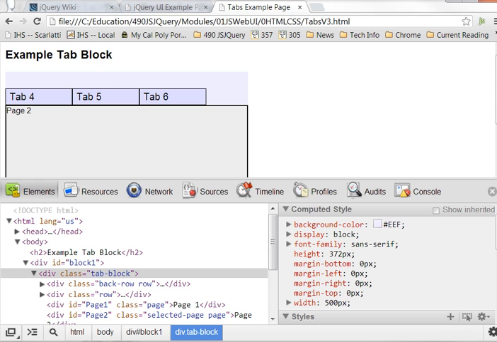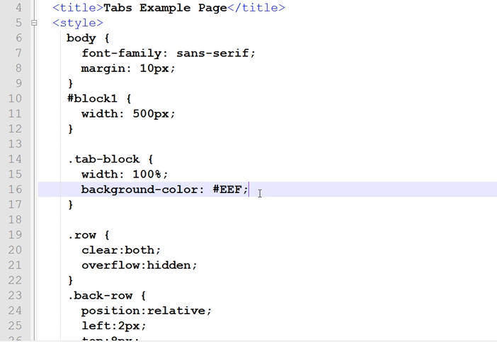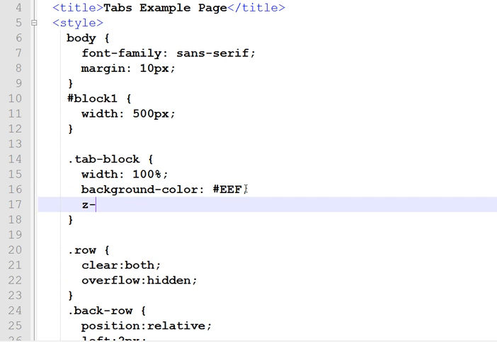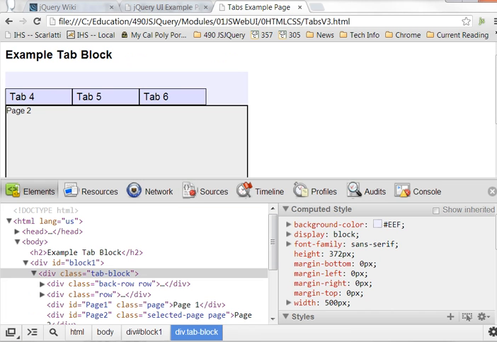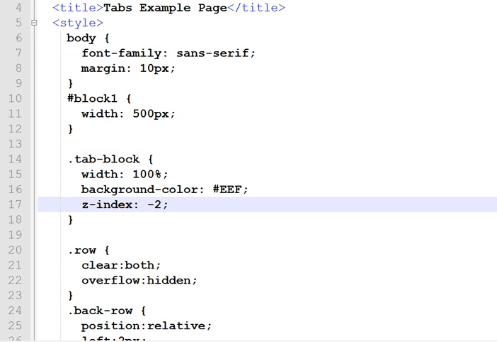Z-index is 0 by default, and the back row has a z-index of -1, which makes it go underneath the tab block parent. So I guess a good fix here would be to have the tab block be given a z-index that goes even lower, -2. Okay, but if we try that, we're going to find out it still doesn't work. This is actually the right idea, but it lacks one more setting, one more property.